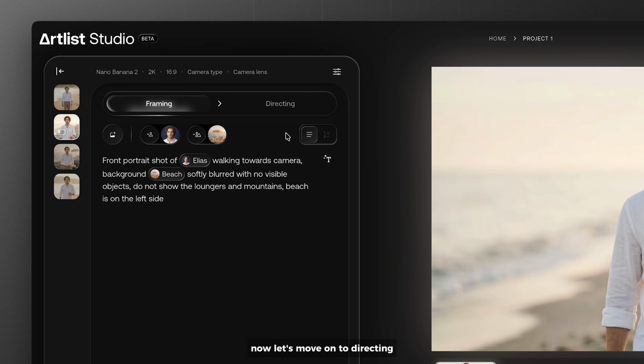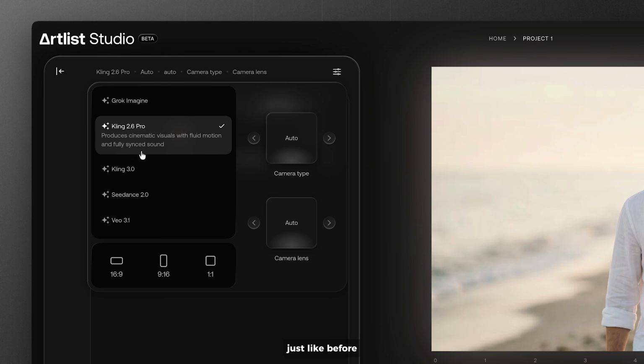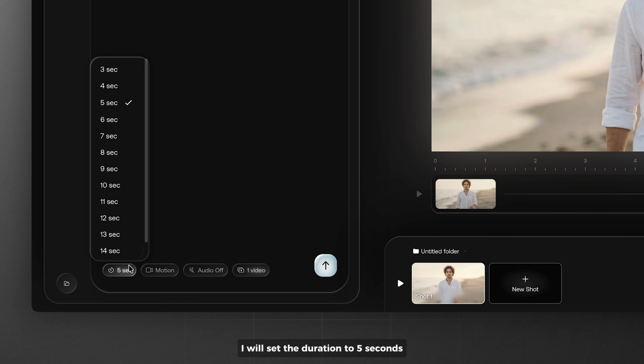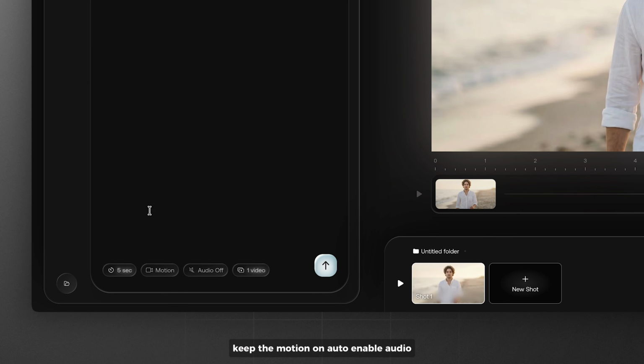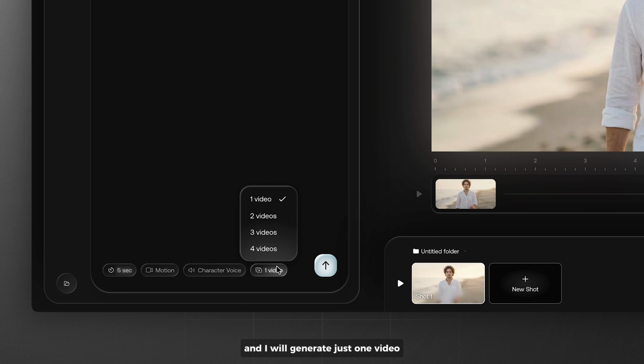Now let's move on to directing. This is where we bring the image to life. Start by writing a prompt that describes exactly what you want to happen in the scene. Just like before, you can head into the settings to adjust everything like AI model, resolution, and aspect ratio, and even adjust the camera and lens type. I will set the duration to 5 seconds, keep the motion on auto, enable audio, and I will generate just one video.